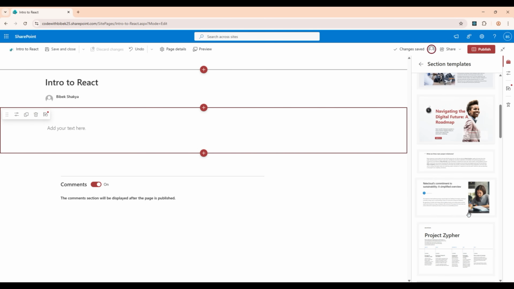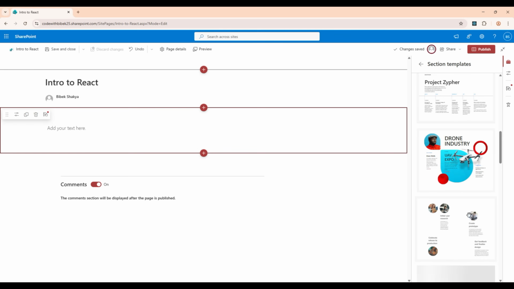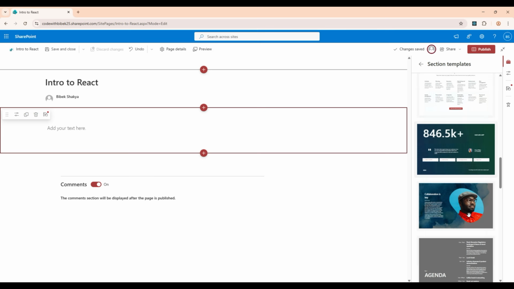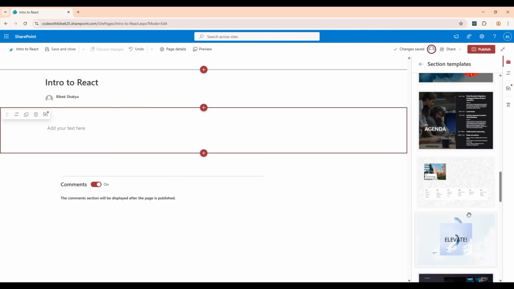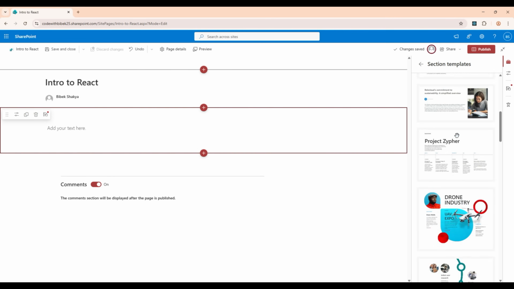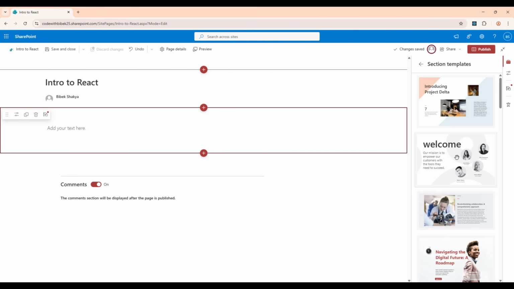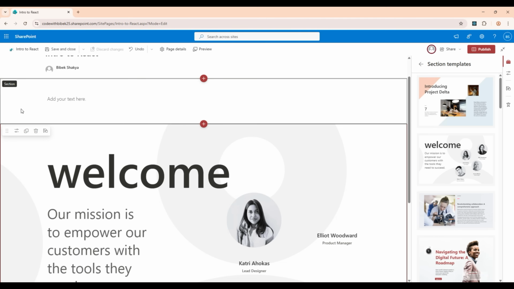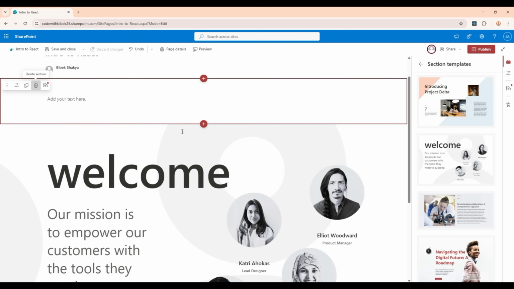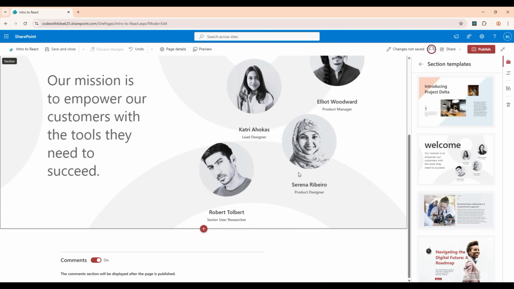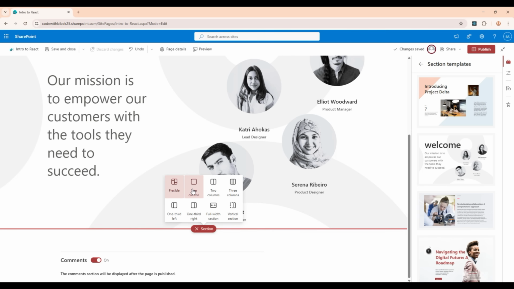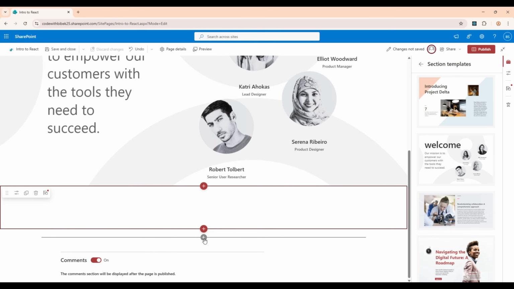These are the list of available templates. Feel free to choose any template you would like. For now, let me choose this template. Let me delete this section and let's add new section with one column.